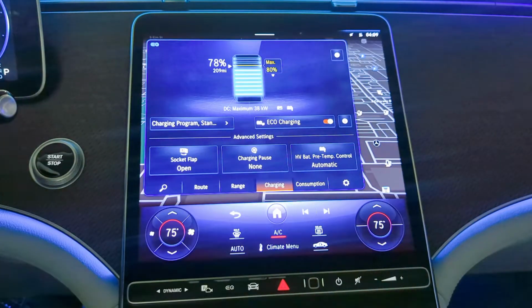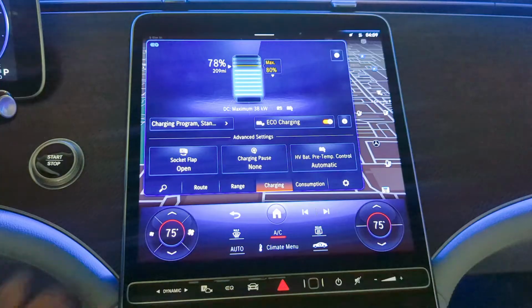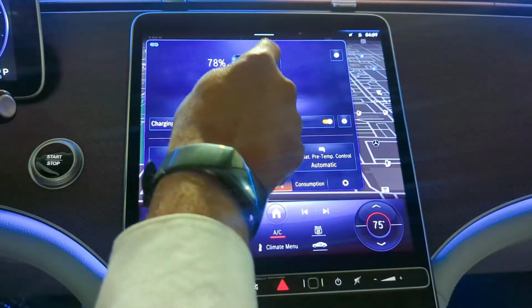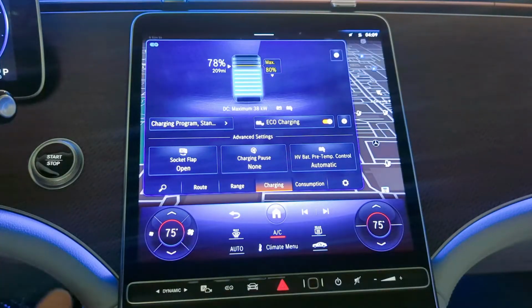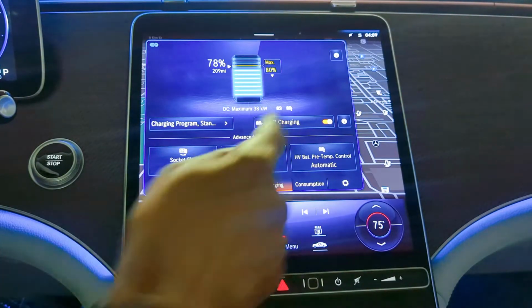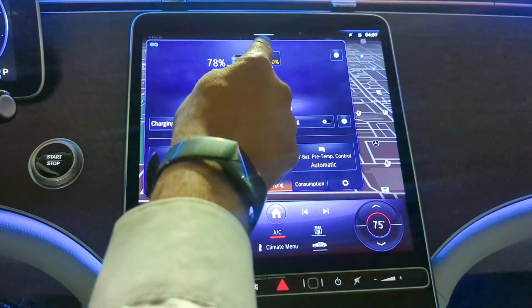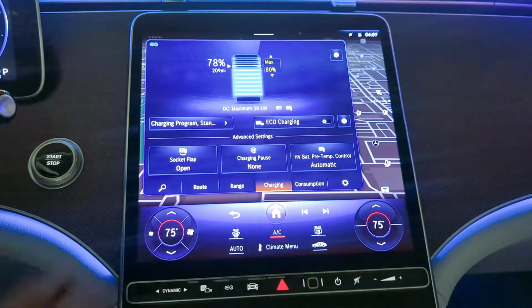Eco charging, if you turn that on, it basically limits the charge at 80%. So when it's on eco, it does not let you slide it above 80%. So if you're taking that longer trip, just remember, turn it off eco, and then you can change it. Let's put it back to 80.